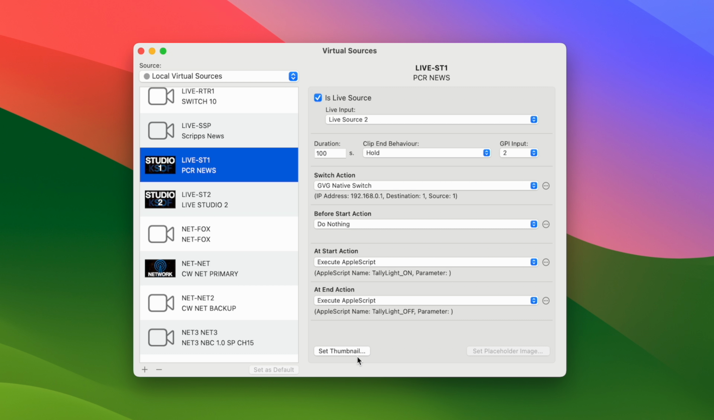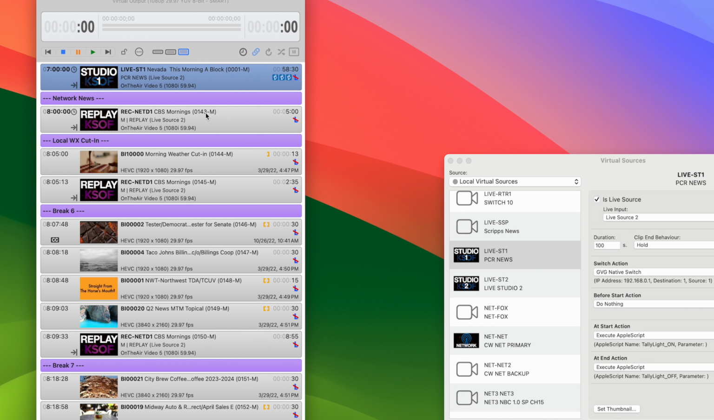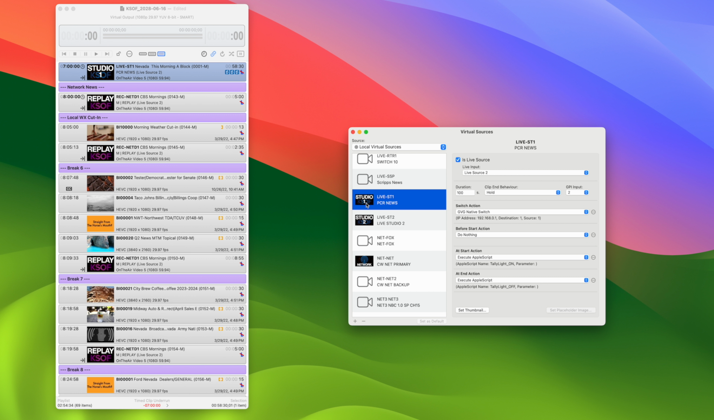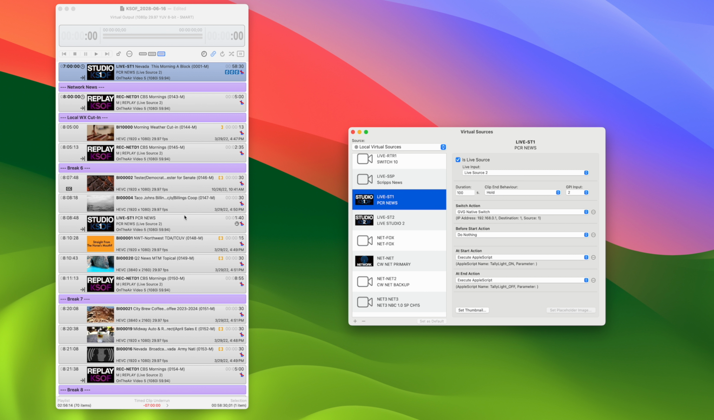So you see here to set the thumbnail. That's where I set the Studio 1, and that's going to show up in my playlist. If I want to add a live event to my playlist, I just need to simply drag it and it shows up.